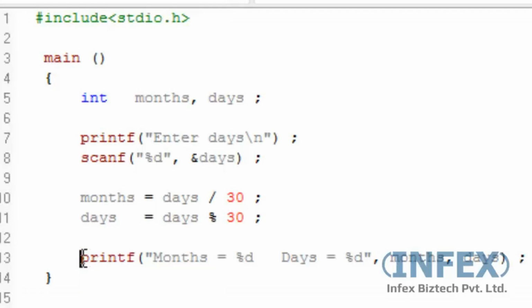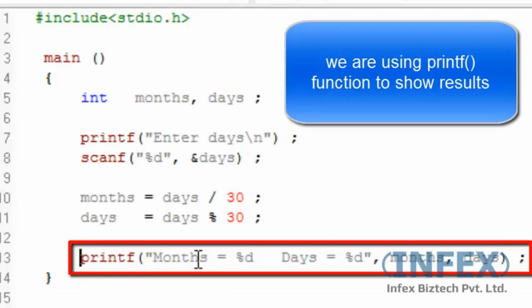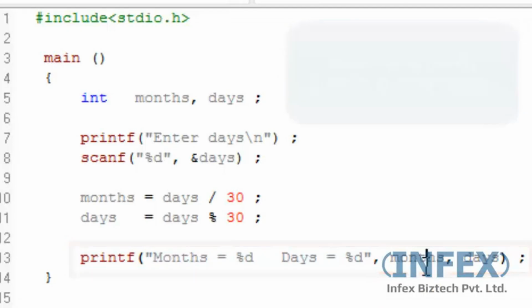Now I want to print this result. So I have written months is equal to %d, days is equal to %d, and I am taking those values from the months and days variables. So let's run and see how the program works.